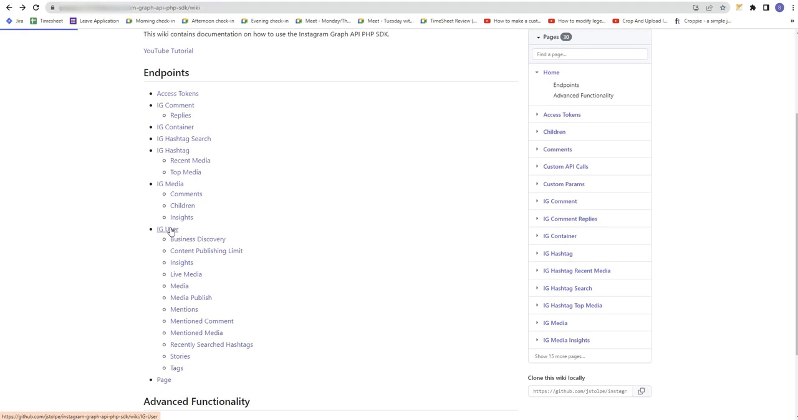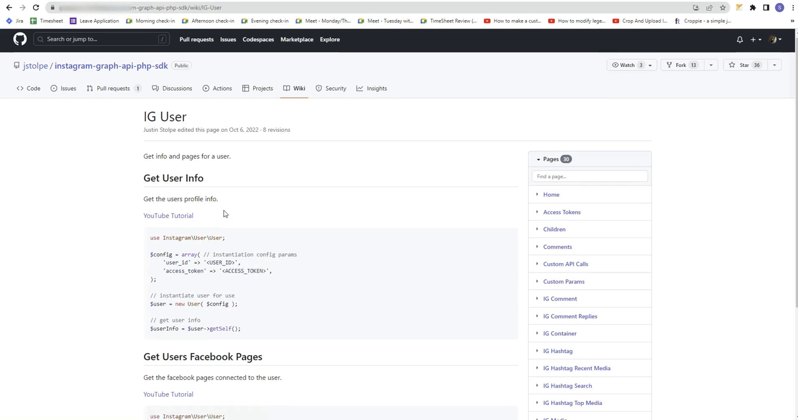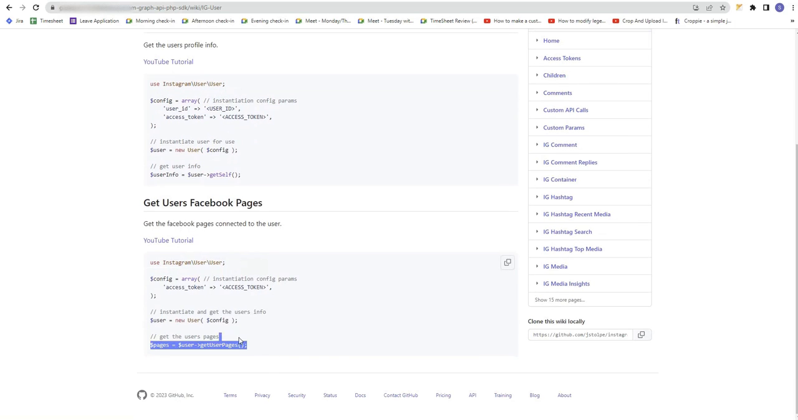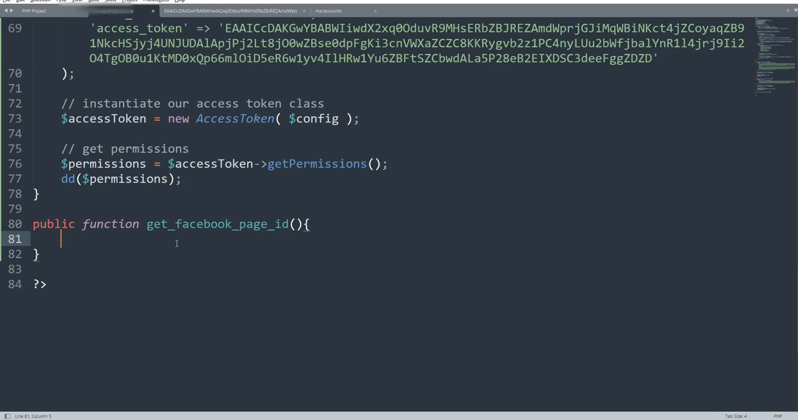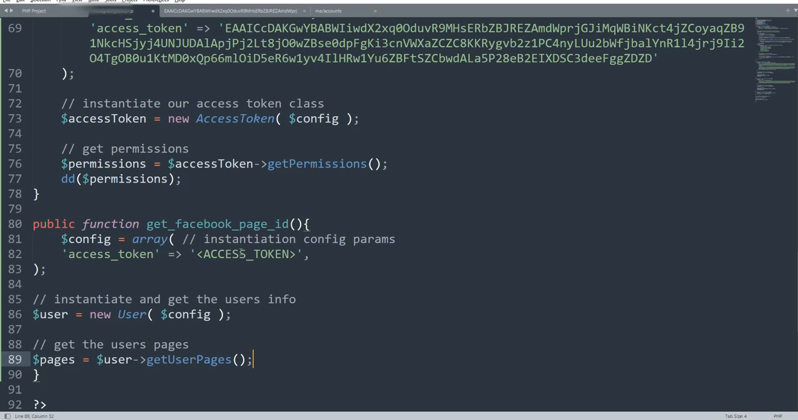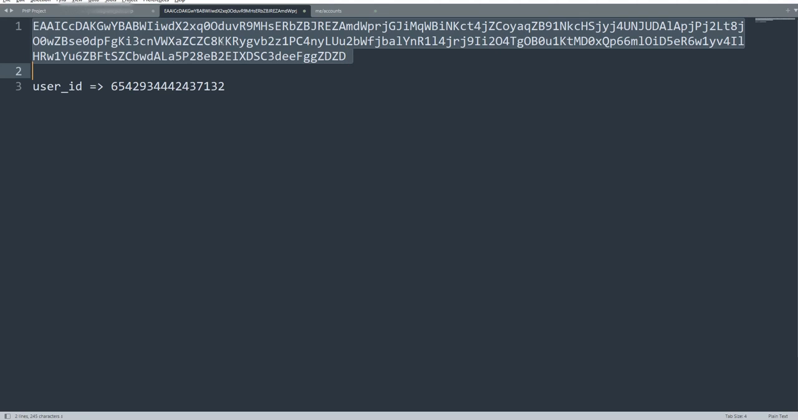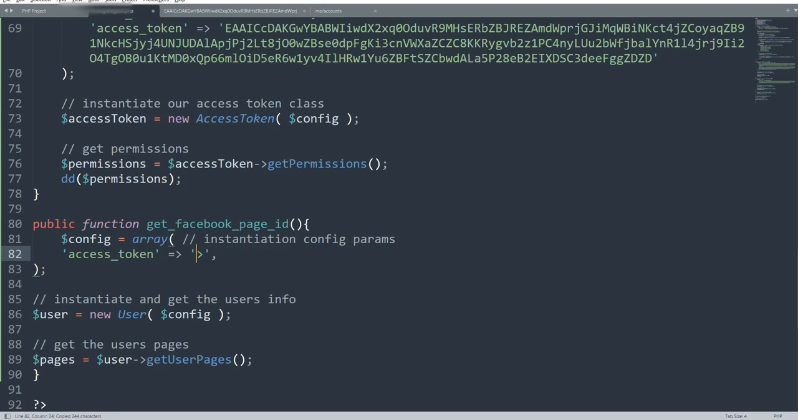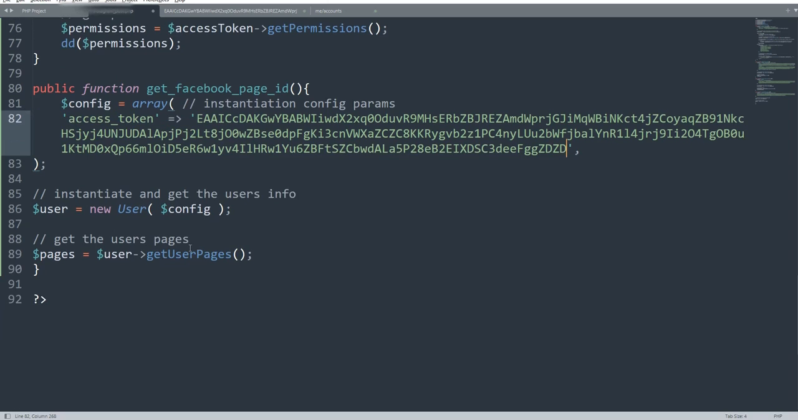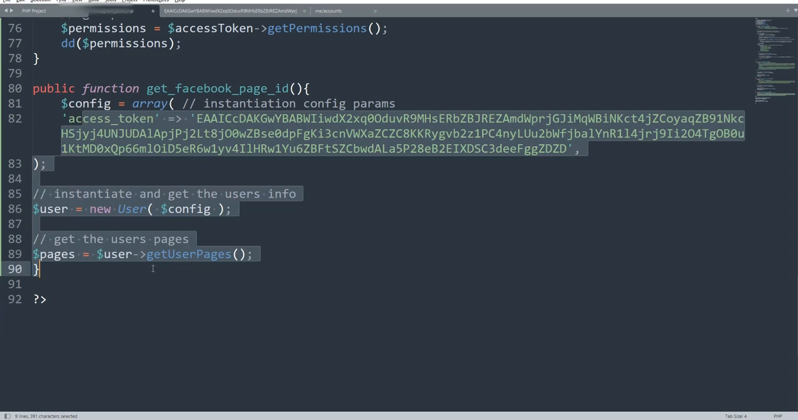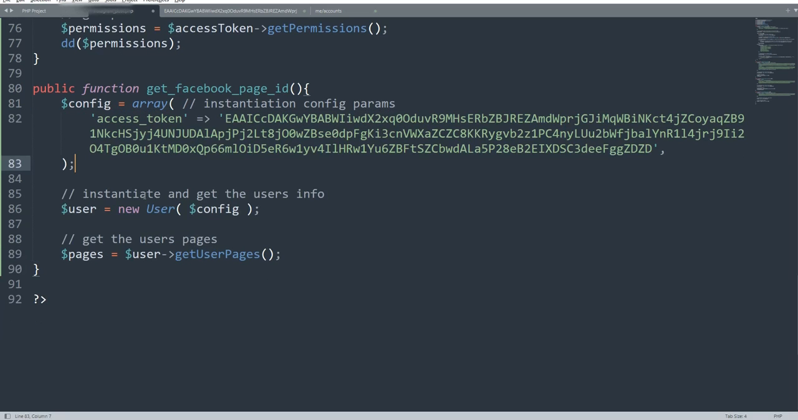Here we have IG user, so we need get user pages, and we already have included these things, so no need to include this again. Just copy these things and paste on our function. For the access token, we have this token, so just paste it and print the $pages value.